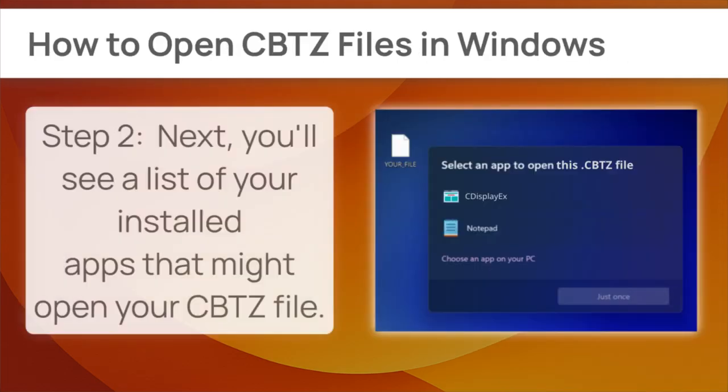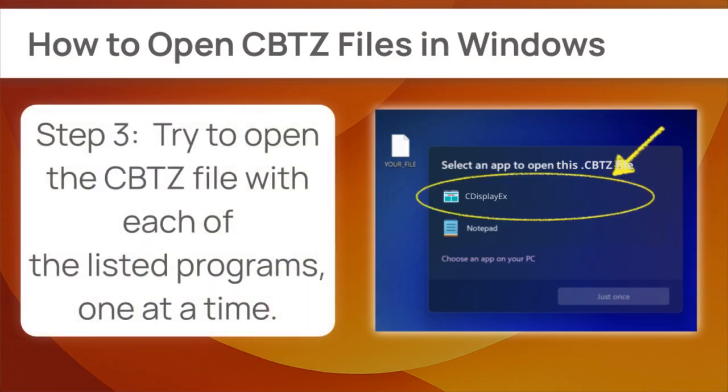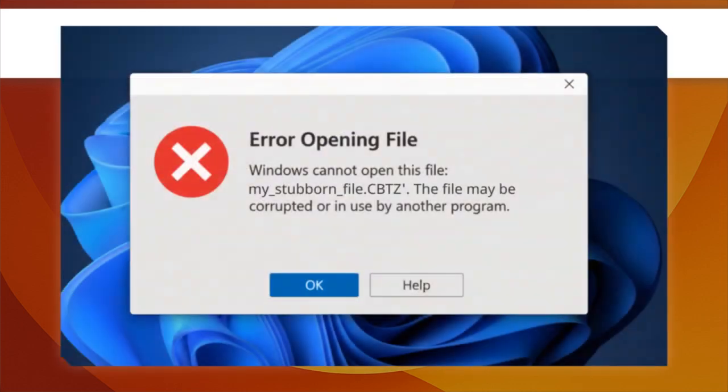Right-click the CBTZ file and choose Open With. Use CDisplayX as your first choice. If it fails, select another program. Be methodical in your testing. When your CBTZ file does not open, it is usually a small issue. There's no need for deep technical analysis yet.